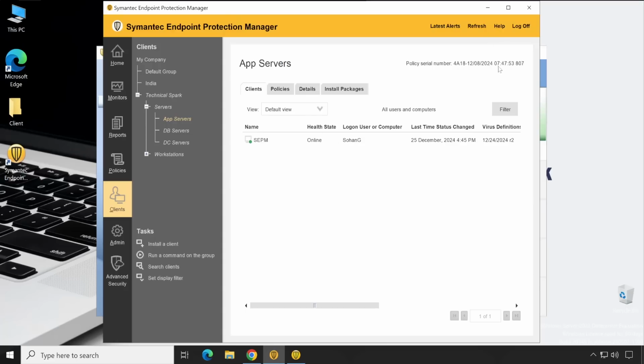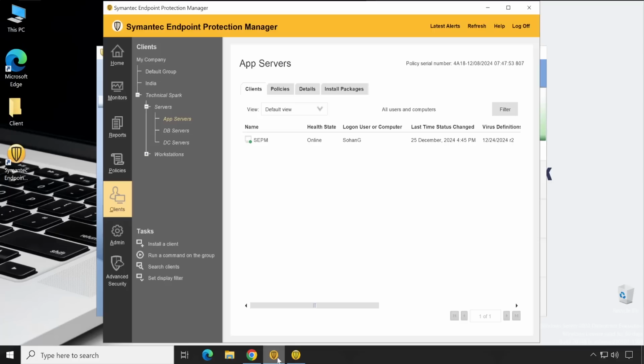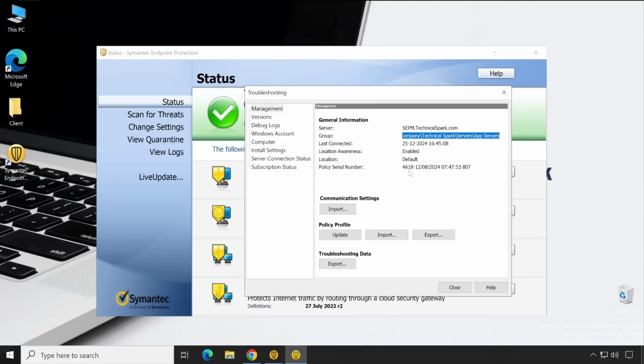This is the policy number, 4A18. So you will see the 4A18 policy number here. Whichever group your agent is present in, it receives policy from that particular group. That's how you can make sure that your agent is up to date with the policy which we have configured on the management server. Then last communication with your management server: at 4:45, this agent communicated with our SEP console.